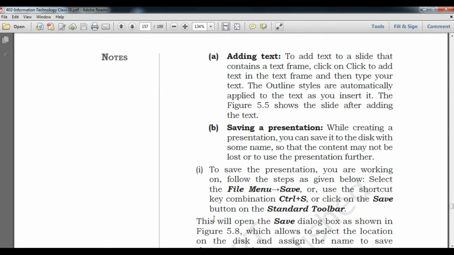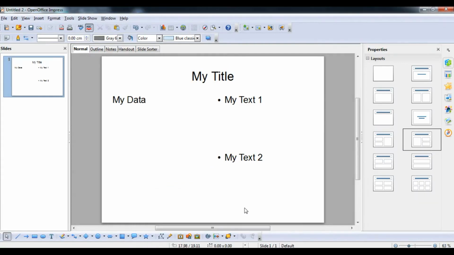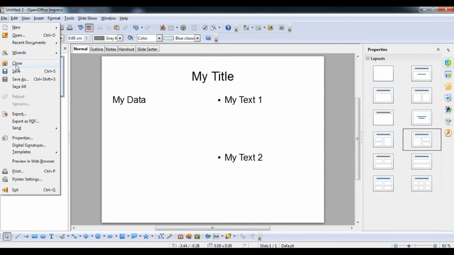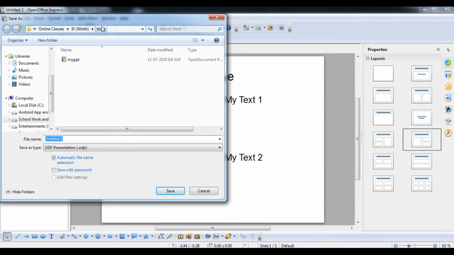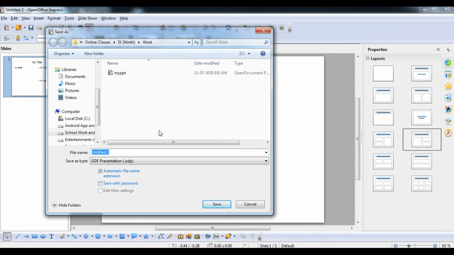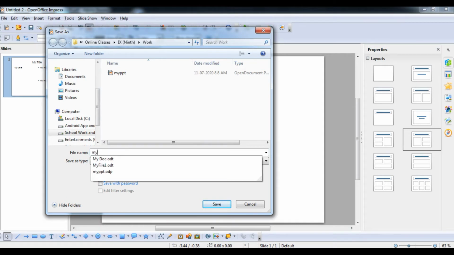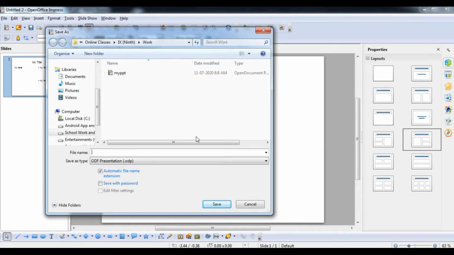Now saving a presentation, adding text. So how to save a presentation, student? First of all, you have to go to the File option, then click on the Save option. As you click Save, a save dialog box will come in front of you like this, and you type the name. Suppose my file name is my template presentation.